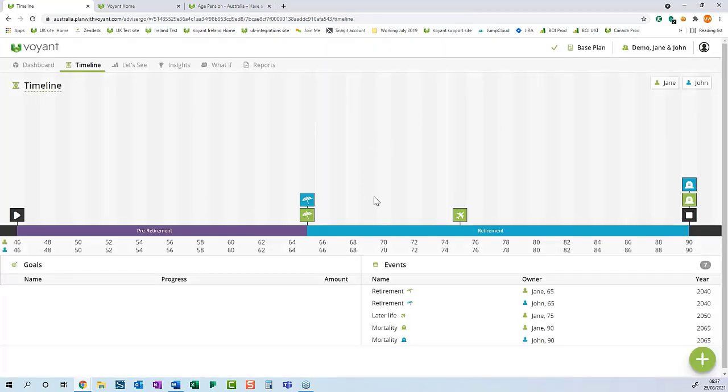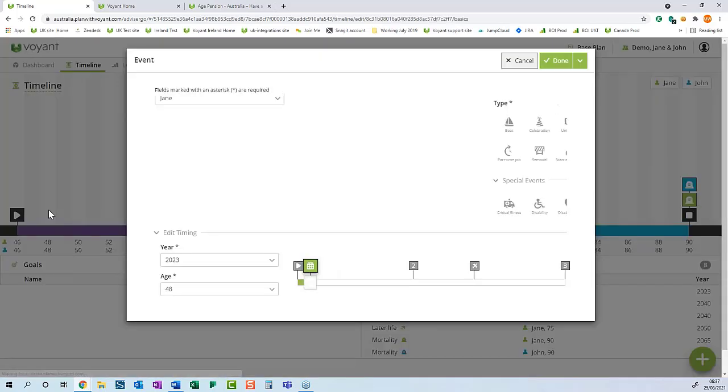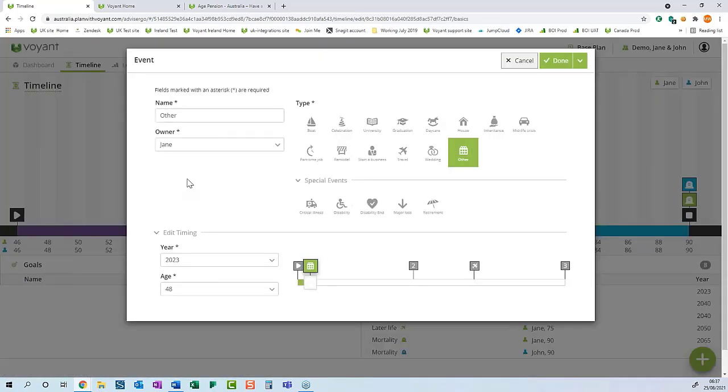Now the other way you can add an event is, instead of going to this plus button, double click above this bar here in the white space, and that will also pop up the new event window. So I would like a new kitchen event. I'm going to give that the house symbol.